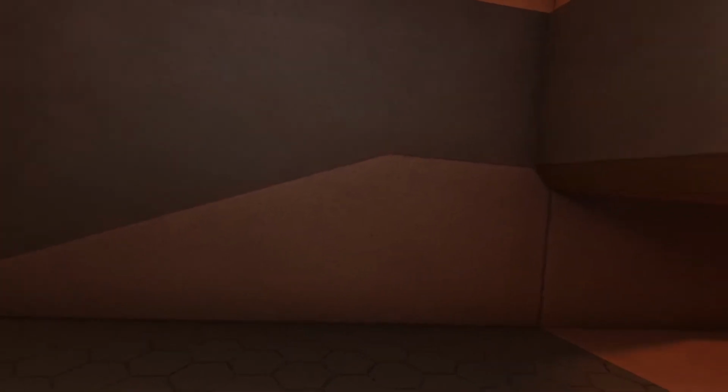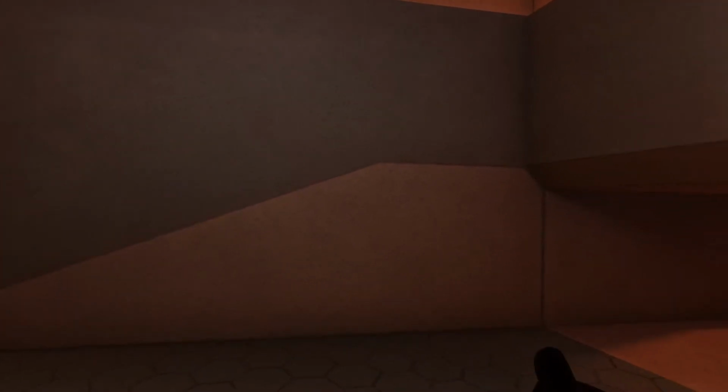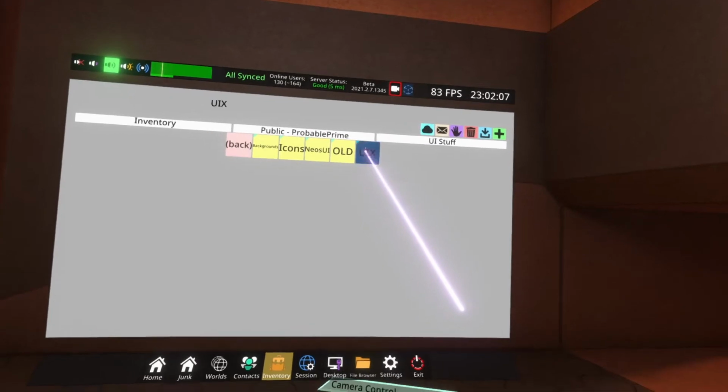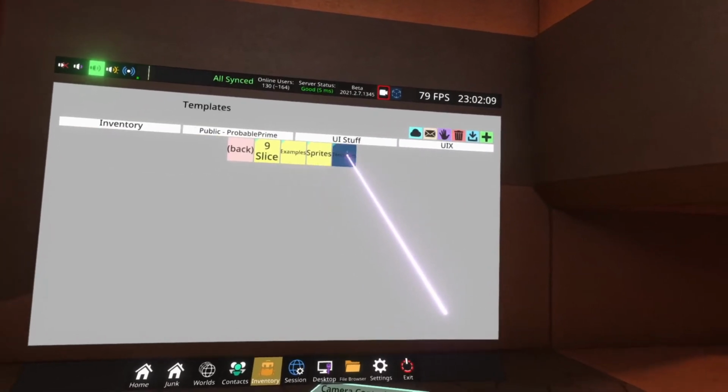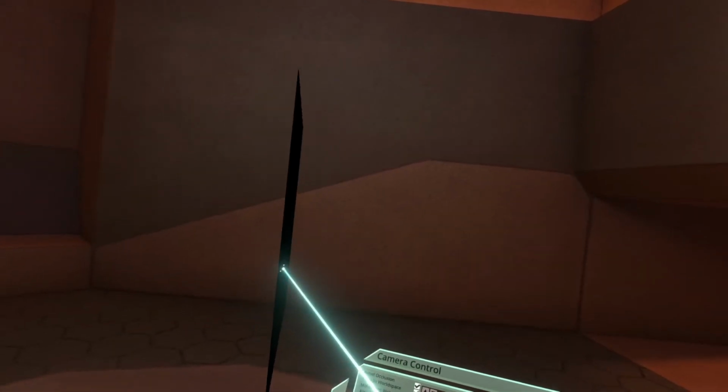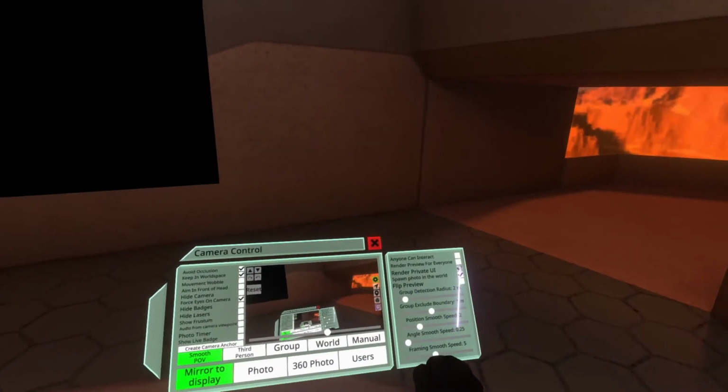First thing you're going to need is that Uix template, which we use pretty much every video. So let's go ahead and drag that one out. Let me turn on private UI. It's inside public protocol prime, UI stuff, Uix templates, and it's this black rectangle here, canvas template. Let's go ahead, drop that in the world, turn off private UI, and get going.